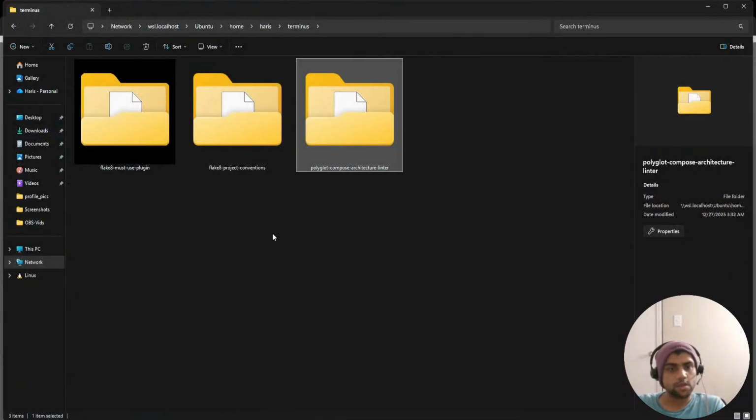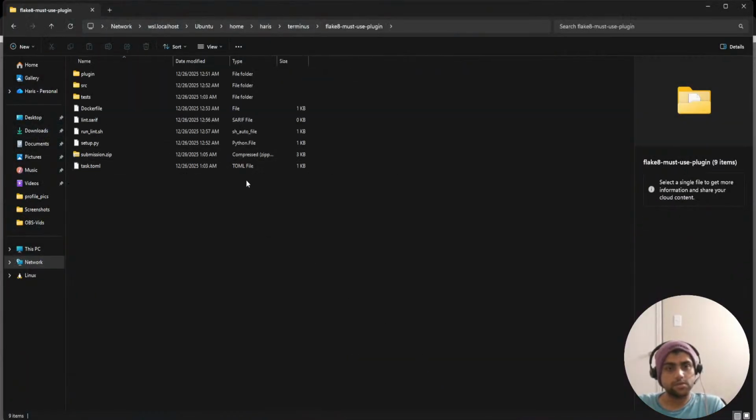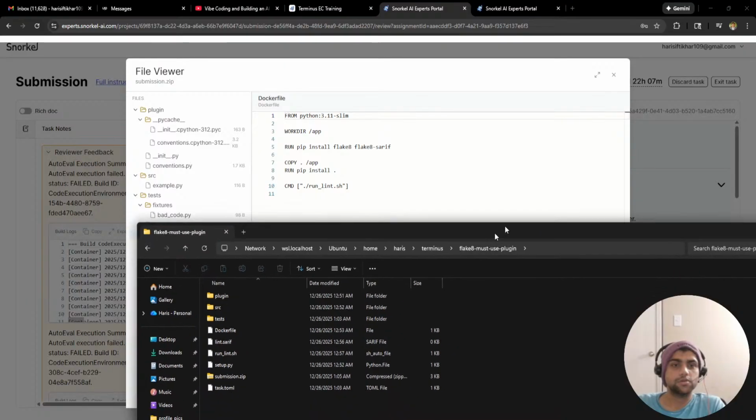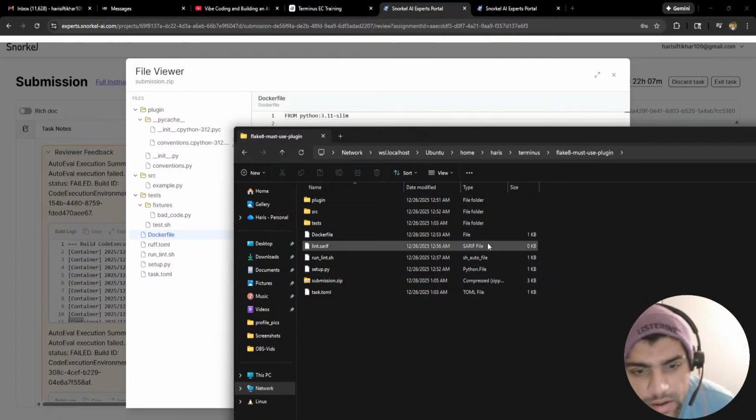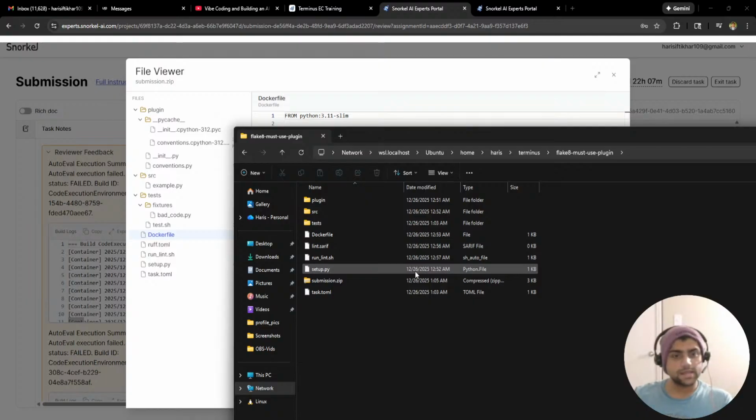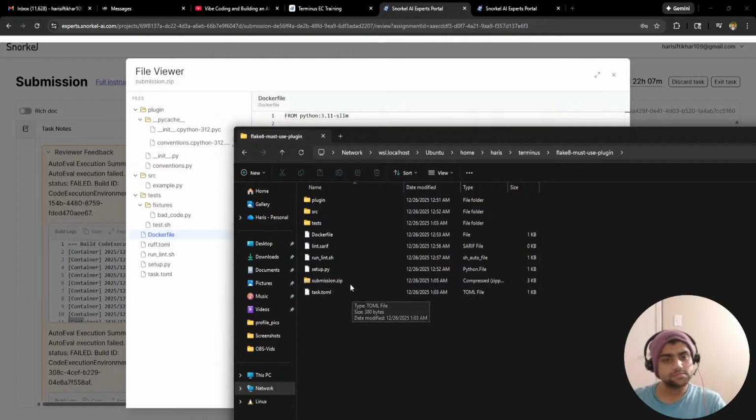Let's see. So, must use plugin. I think it's this one. So let's just match it. Plugin, source, tests. I feel like it's this one, lint.serif, has.toml, run.lint. No, it's not this one.